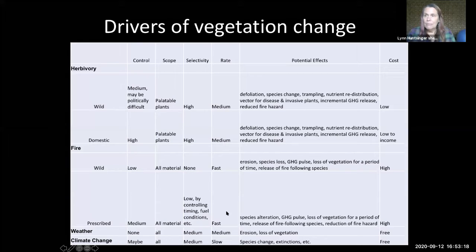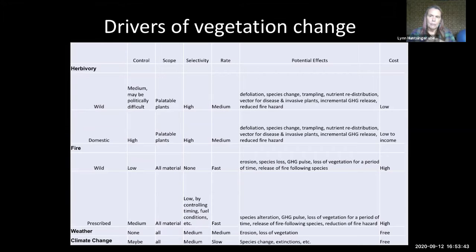And again, prescribed fire can cause fast change. It can alter species, it releases gases, it can cause a loss of vegetation for a period of time, but it can release fire following species, and it can reduce fire hazard, and it too can increase biodiversity. All of these can, by creating more open situations for plants to grow. Plants that might normally be inhibited or smothered by the dominant species are suddenly free.